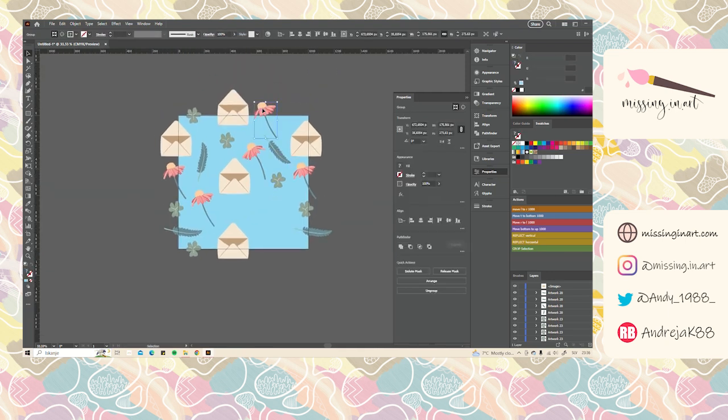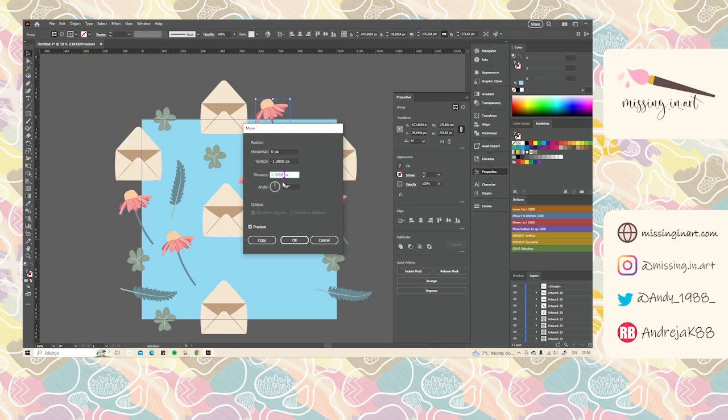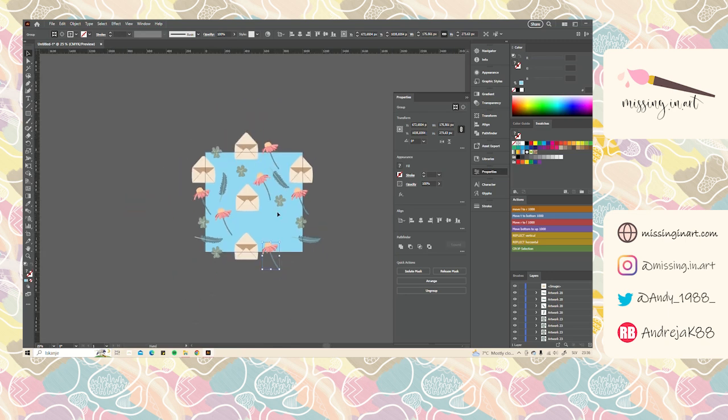If we do this one the longer way, right click, Transform, Move, 1000 pixels, and I want to copy it down there. Okay, 270. So top should be 0, bottom should be 1000, and copy. Ta-da! We're done.